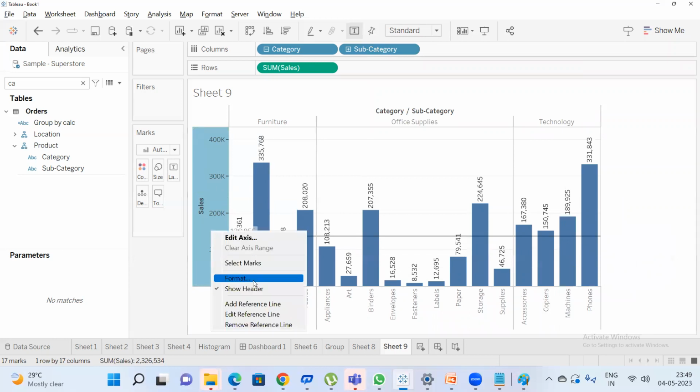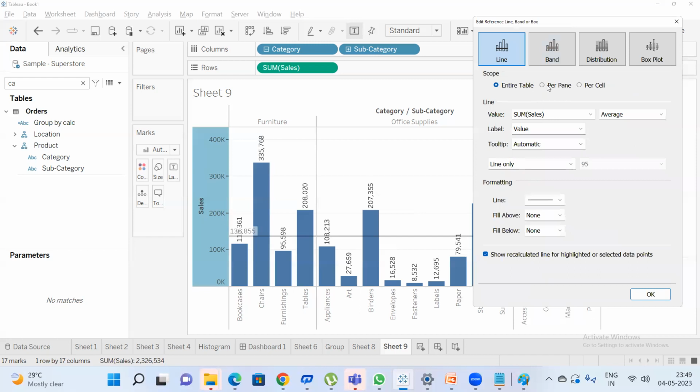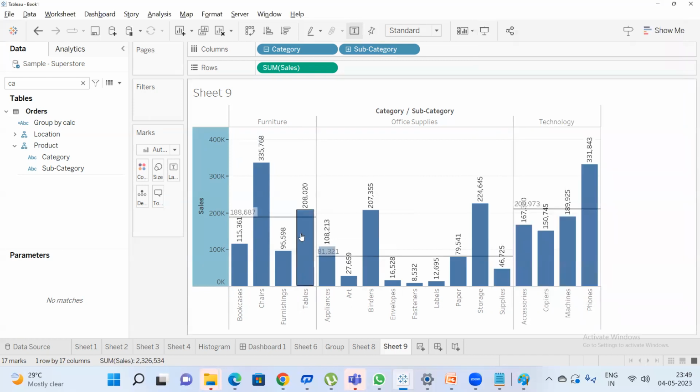Now let me do it for pane. If I change this to per pane, it will do it for each and every category, for furniture, for office supplies. So the average will change. Let me click on per pane. Yeah. So for each and every category, for furniture you have a different average, for office supplies you have a different average, for technology you have a different average.